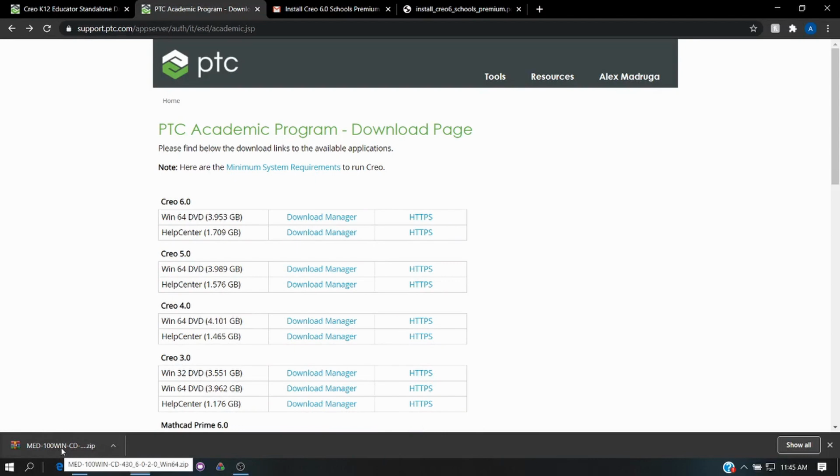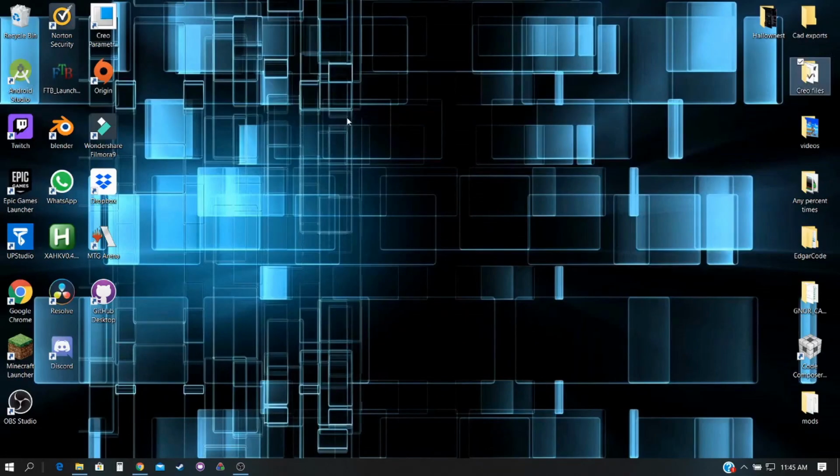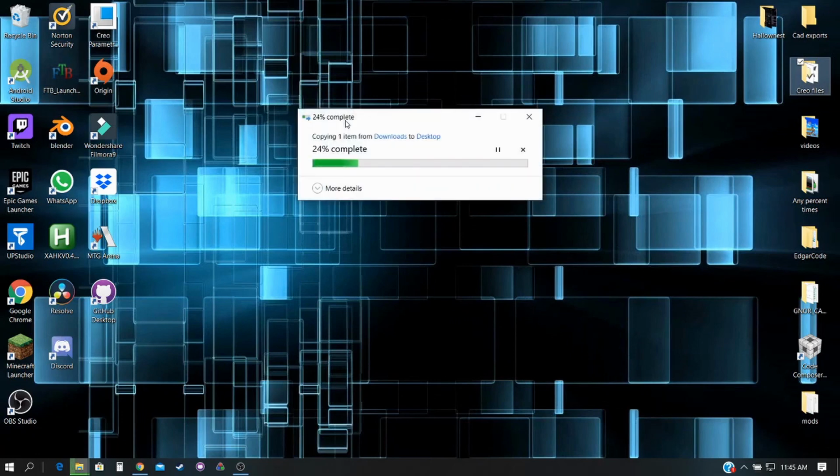That zip file takes quite a bit of time to download since it is 4 gigabytes, but what you will need to do once that is downloaded is open it and extract it to wherever you would like. This takes quite a bit of time, so we will speed up the process and get back to you when it's done.